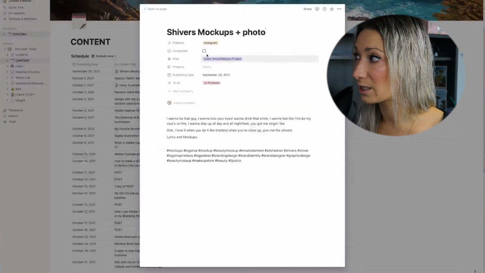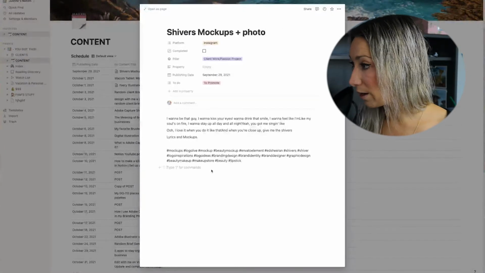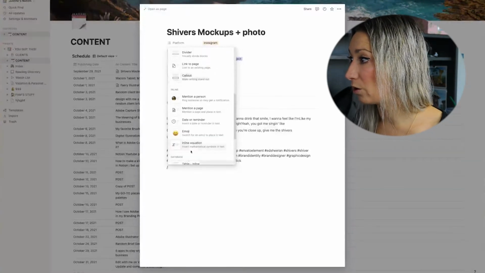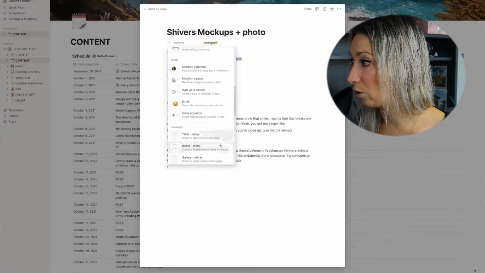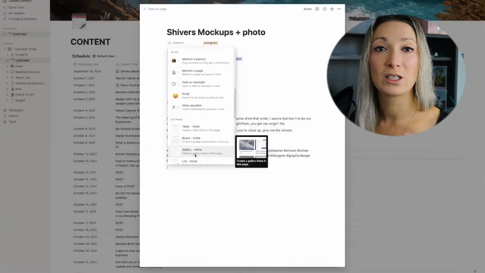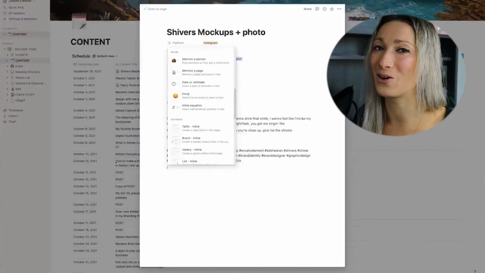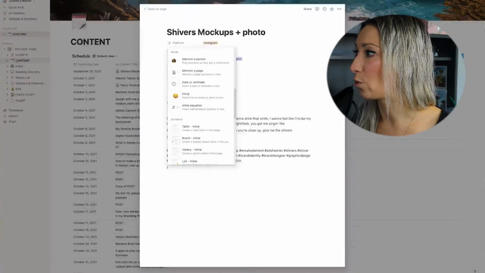I can also add whatever other database I want, a quote, or another table inline, or a board, or another gallery. So inside the page you can put a page, inside that page you can put a page, and so on. This is how Notion works.